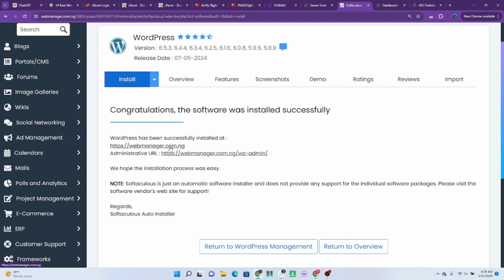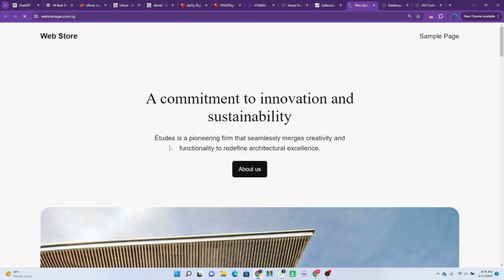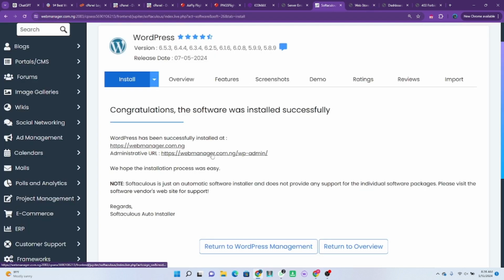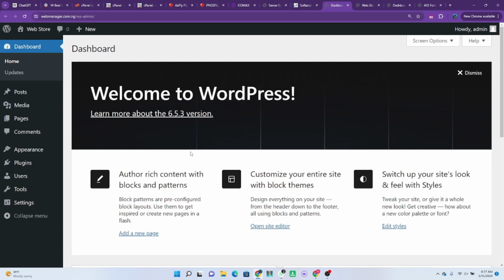You can come right here and visit your site. As you can see, our site is open and this is also awesome. The next thing you can do is come to this next login, which is the administrative URL where you can manage your site. So you go ahead and click it. At this point, you can apply your themes, your plugins, and the rest.